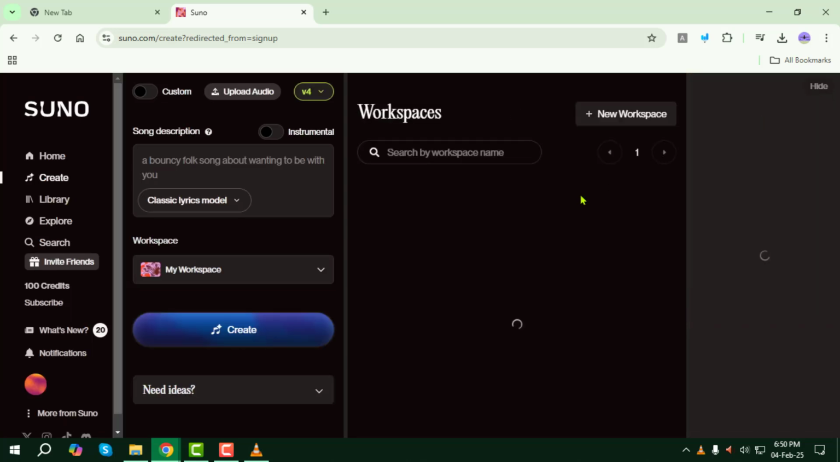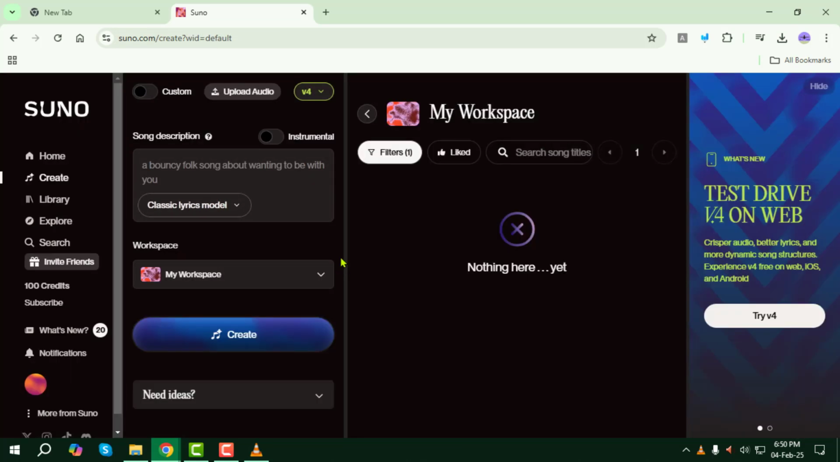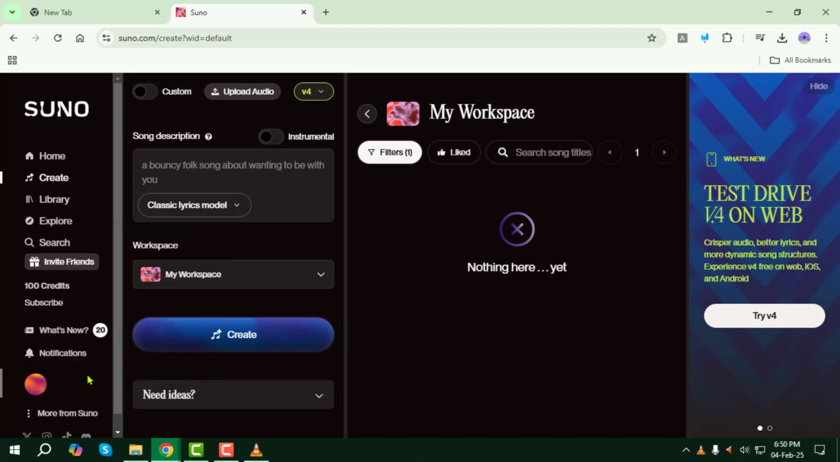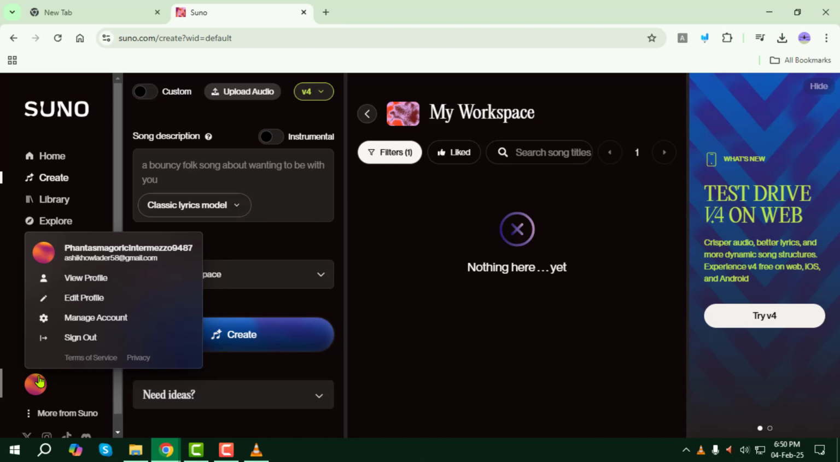Alternatively, you can create a new account by entering your phone number. If you don't want to use a third-party login, you can sign up with your phone number. Just enter your number, follow the verification steps, and complete the registration. And that's it. You've successfully created a Suno AI account.